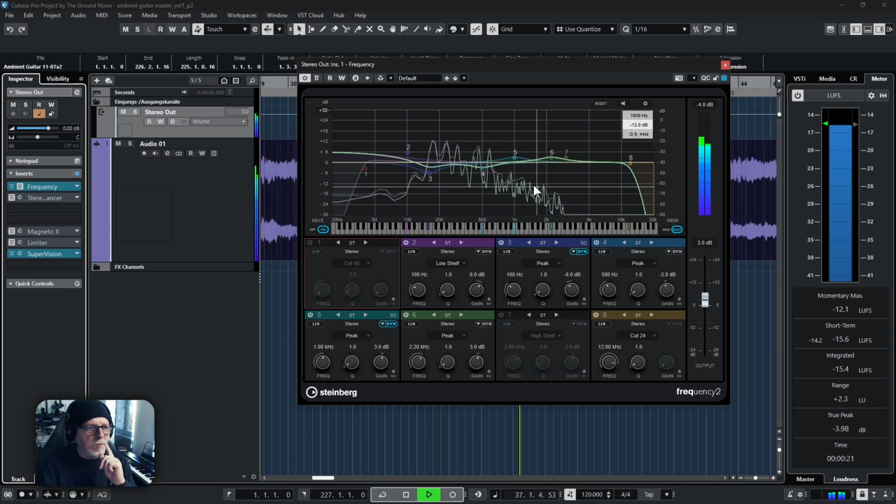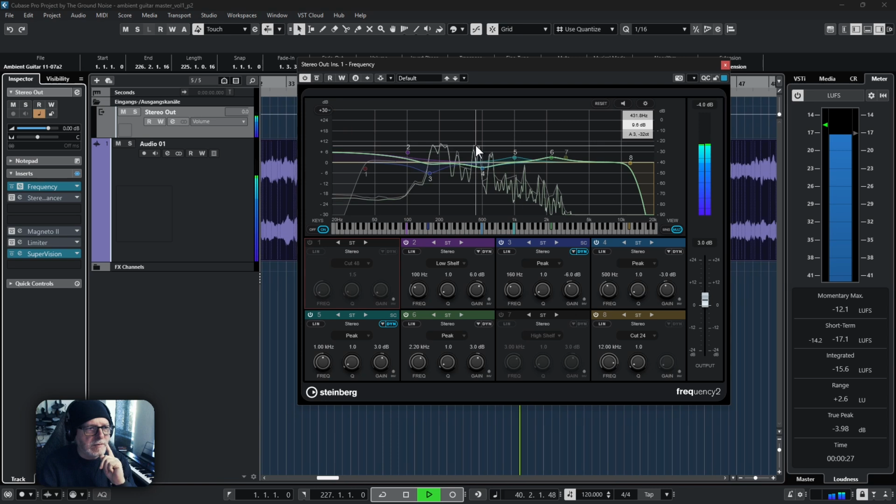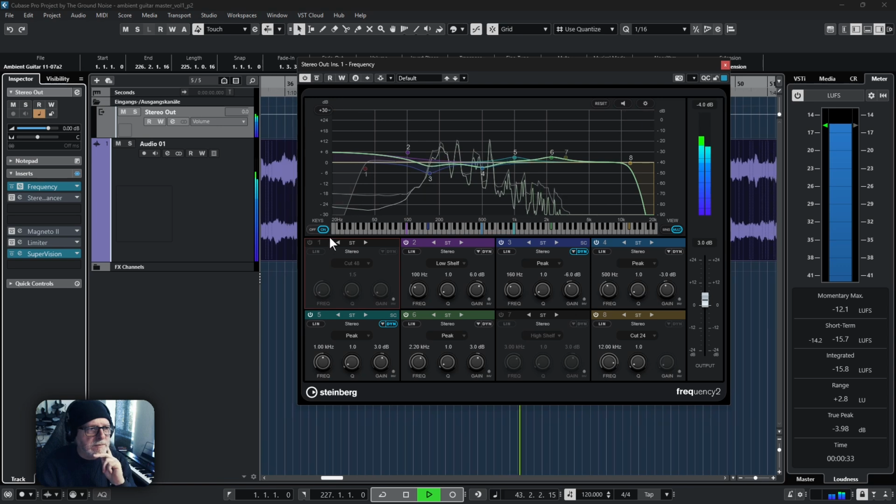And you can see the whole spectrum. You can see that this is a very loud area and here. And there is almost no bass going on.